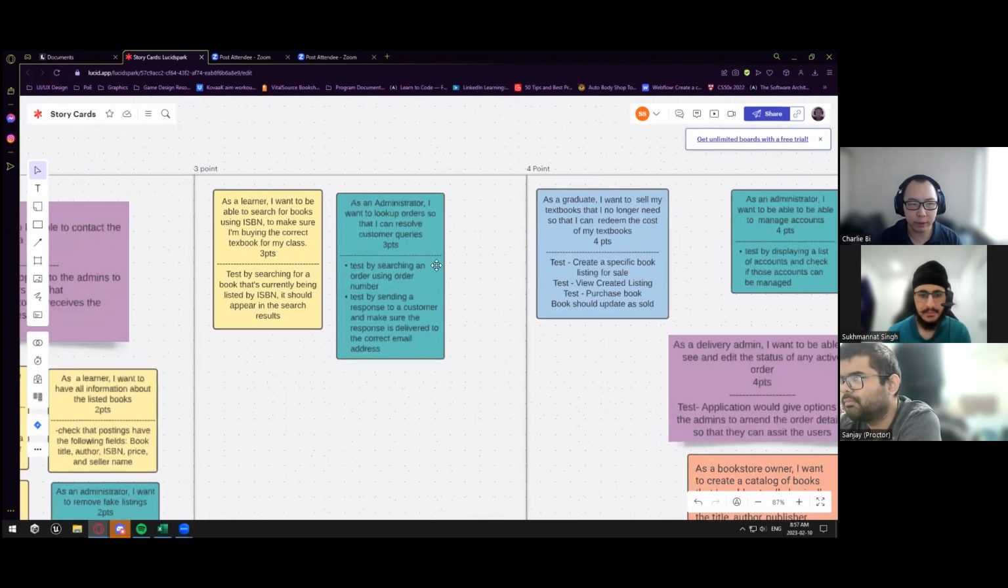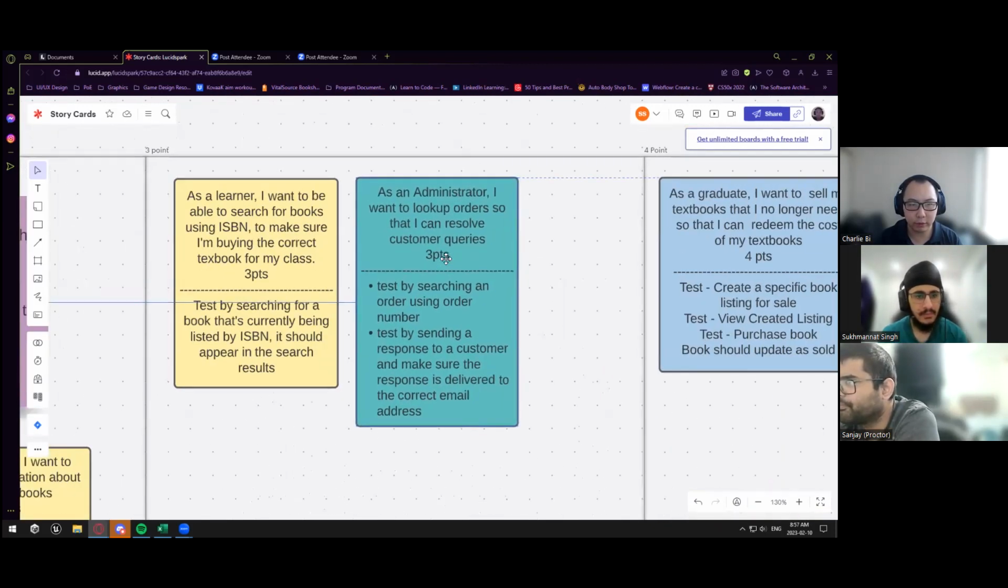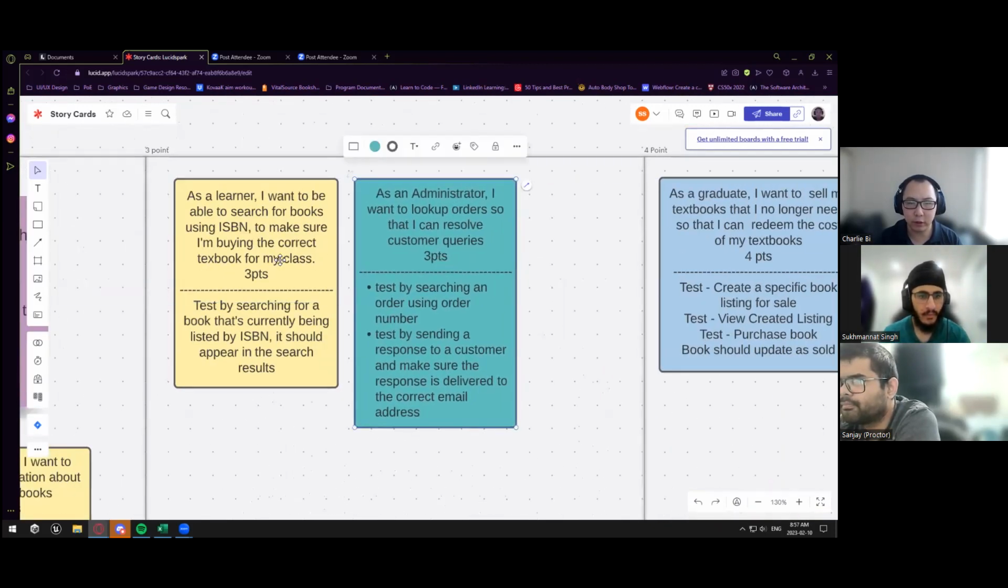I guess we want to compare these 2 and see if they are around the same work. So, searching for ISBN and looking up orders. Yeah, I think those are very, very similar. Okay. Yeah, it might be 3.5 or 4 for the queries one because we are also sending an email.